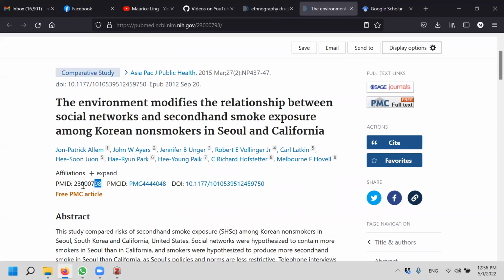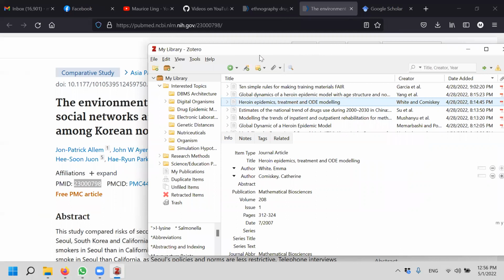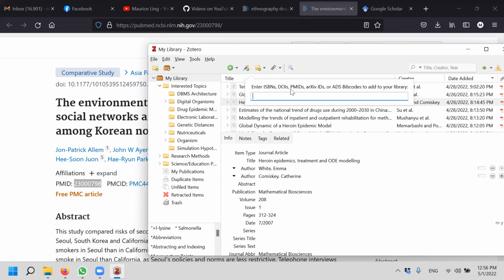Get the PubMed ID itself, which is 23,798. If you look at this, the environment modifies the relationship between social network and secondhand smoke exposure in South Korean non-smokers and so on. I just go to Zotero, and all I need to do is go to this second icon, which if I hover over it says add items by identifier. It tells me that I can add ISBN, DOIs, PubMed IDs, and so on. I commonly just use PubMed ID. So I put the PubMed ID here and I hit enter.